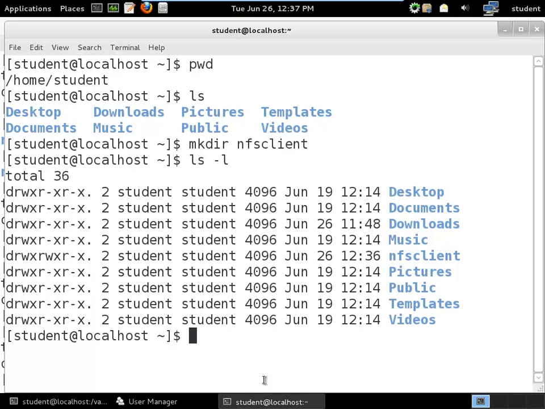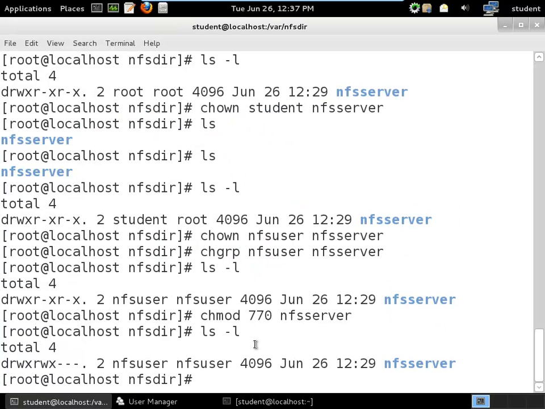Should work, but we'll see if it's a problem. I'll change some permissions on this. All right. So that's set up for the client and the server now for the folders.